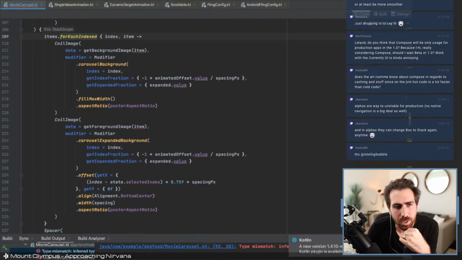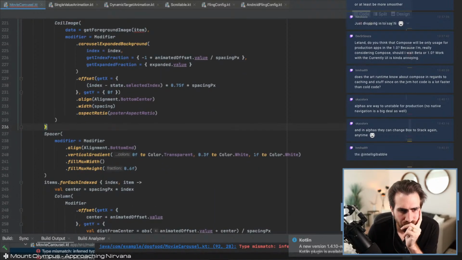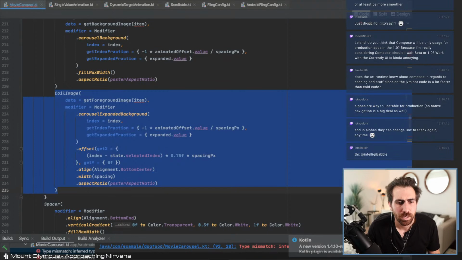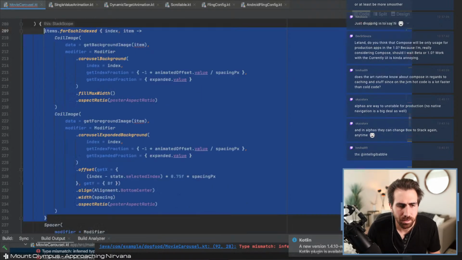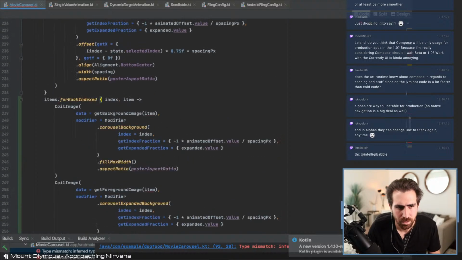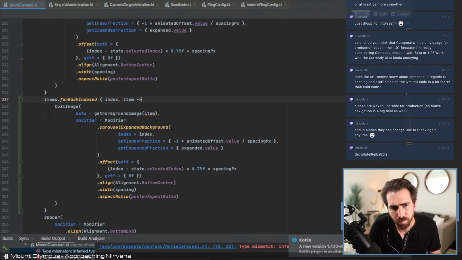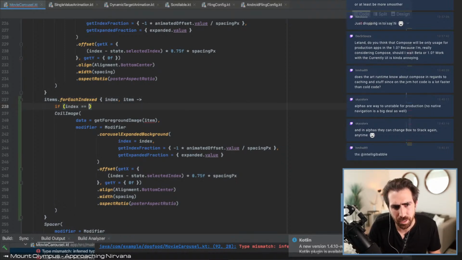So here we're creating all of the background images. I wonder what I might do is, let's just copy this. So we don't need this. And then we can say if index is the expanded index, then basically we just continue. So I'll do that.